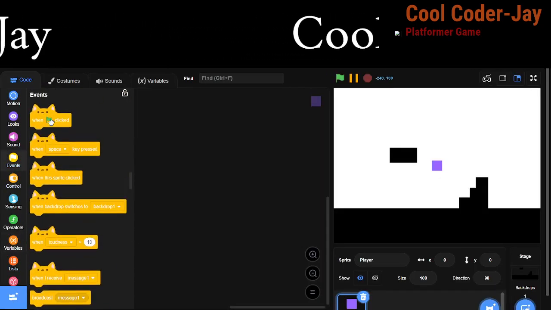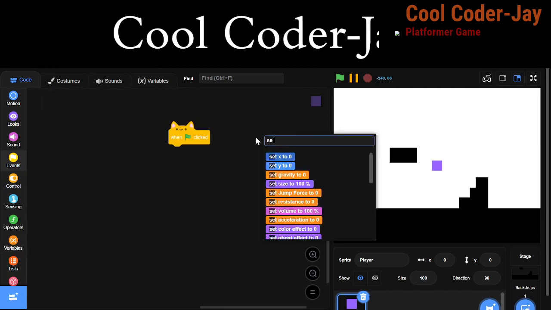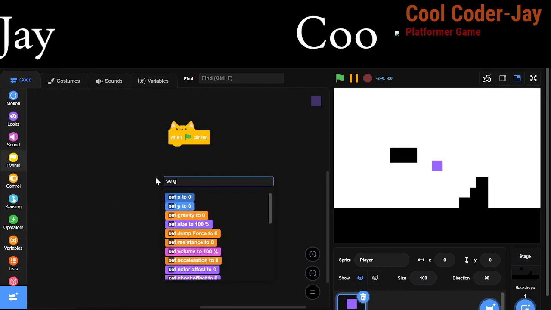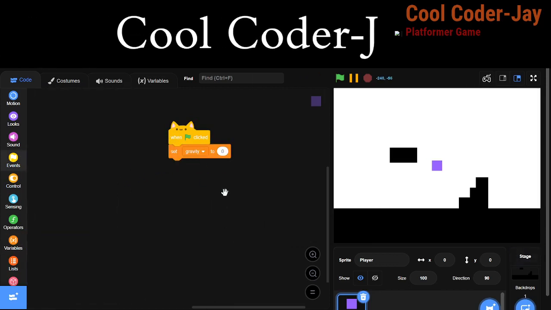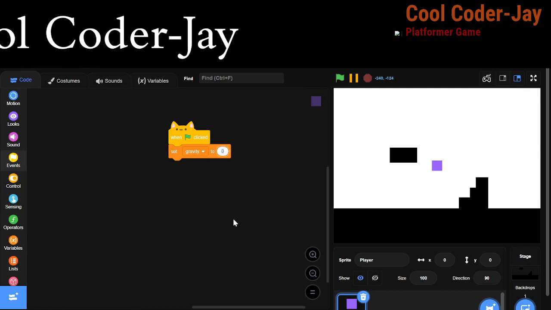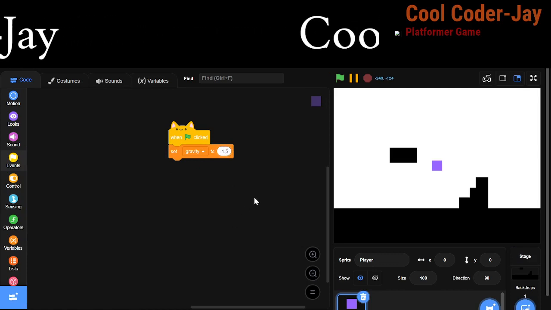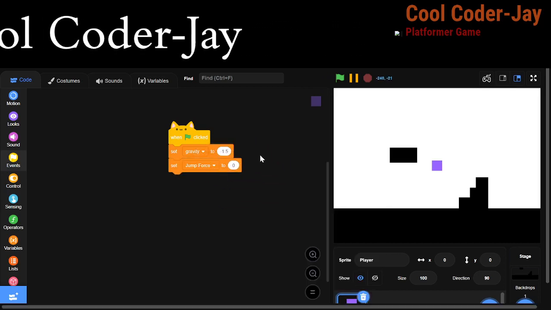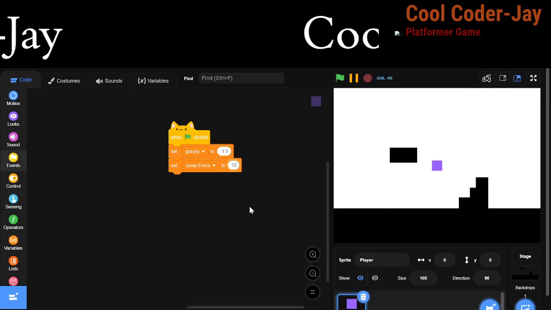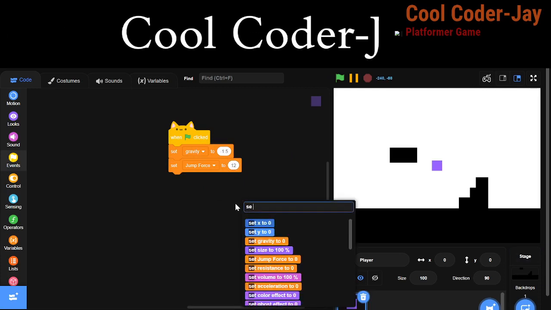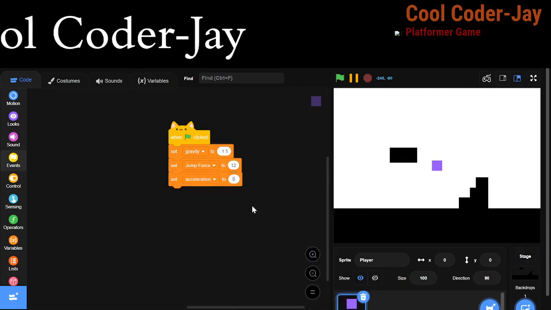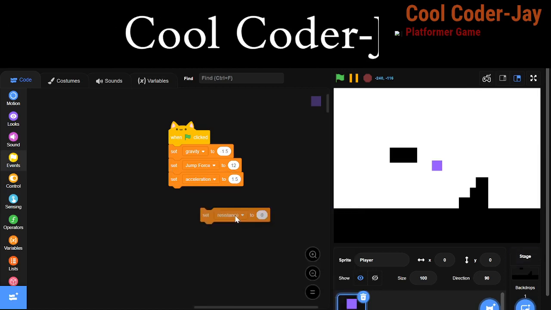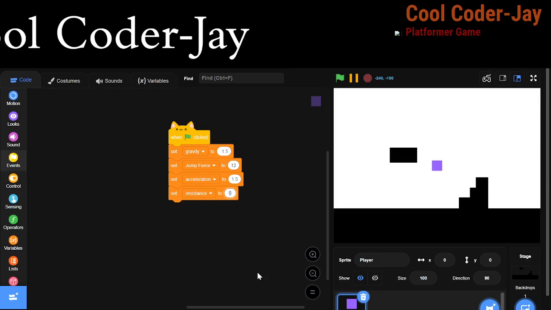So when green flag clicks, set gravity to, let's say, negative 1.5. Set jump force to, you can set it to your own, I'm setting it to 12. Then set acceleration to 1.5. Set resistance to 0.8.